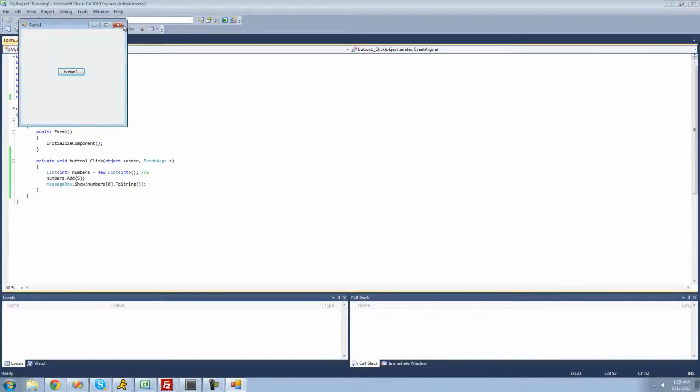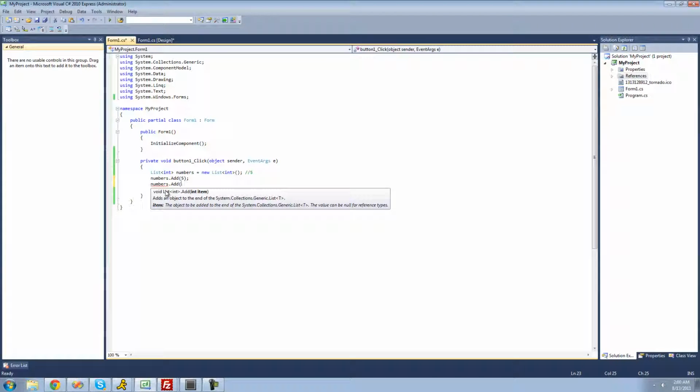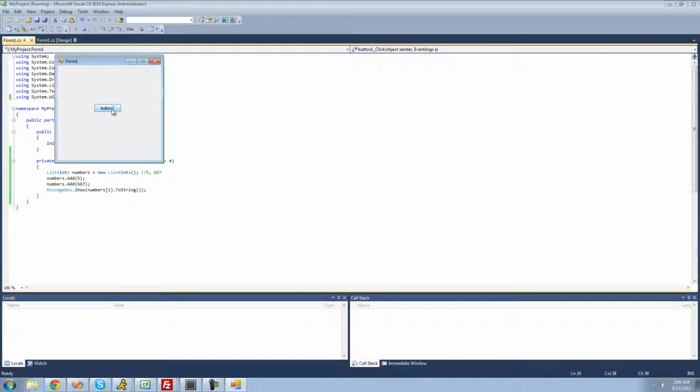Yep, perfect. If I wanted to add another number, I could just do numbers for my list right here, and then do dot add to add another number to our list, or another integer. And I'll just add 667. So now inside of our integer list, we have 5 and 667. So it starts counting at 0, and then we get 1, and so on. So if I want to access 667, I'm just going to have to put a 1 inside of here. And now I should just get 667 inside of a message box. Yep, perfect.